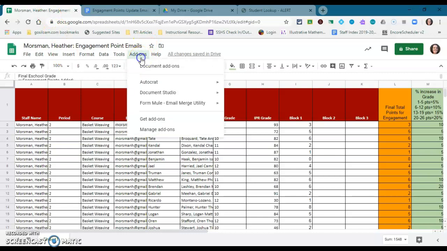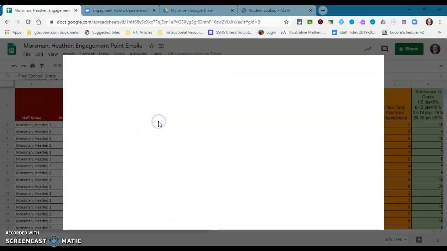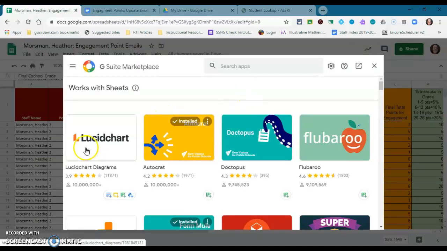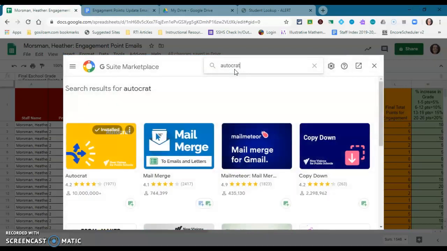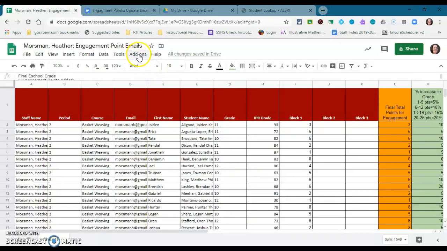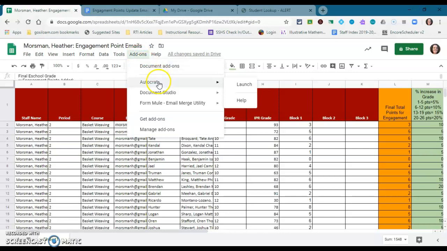Many of you, especially if you're watching this video, probably don't have the Autocrat add-on to your Google Sheets. It's not going to take but a few seconds, but we go to Get Add-ons. And if it's not in that first row, just type in the search bar, Autocrat, and install it. Once you have it installed, it'll be in this Add-ons tab. So we go to Autocrat and Launch.